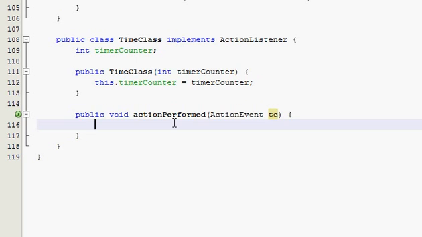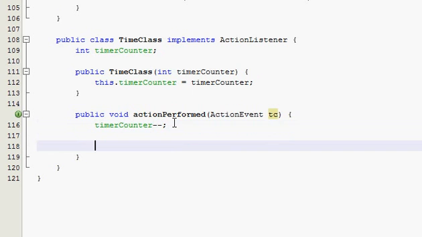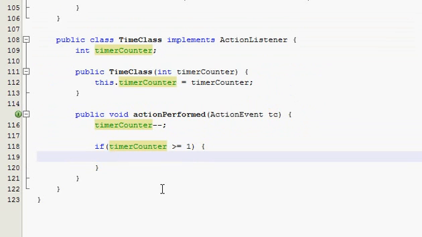Alright, so the first thing I'm going to do is decrement timer counter. And then just a couple if-else statements. So if timer counter is greater than or equal to 1, we want to set our time left label to say whatever time they have left, and we're going to have it say time left.